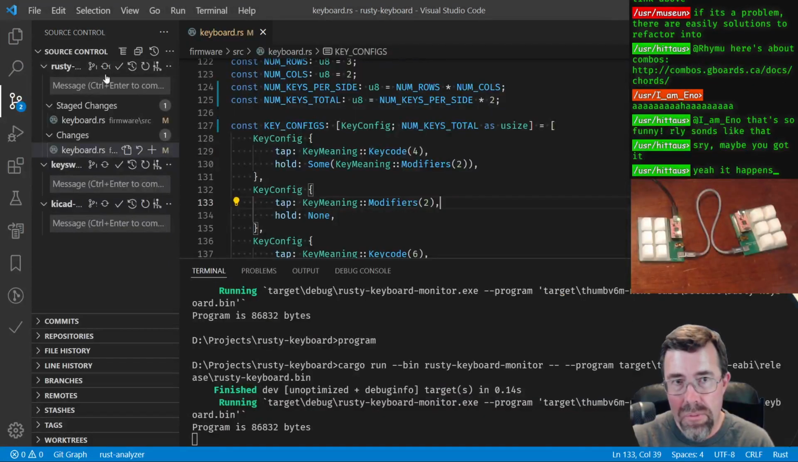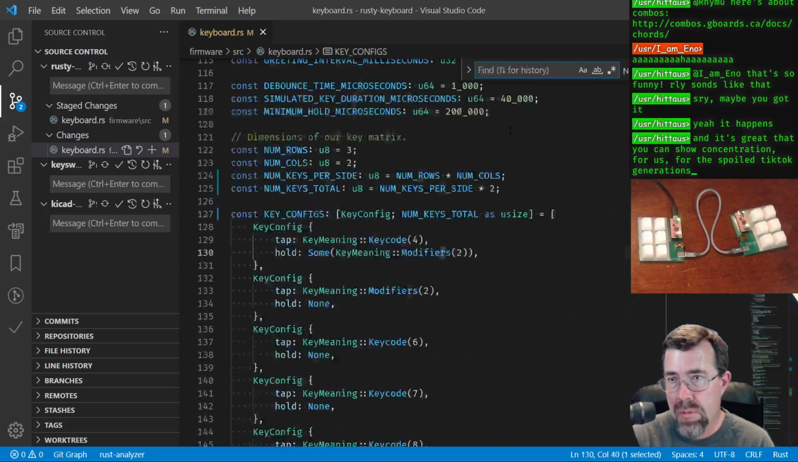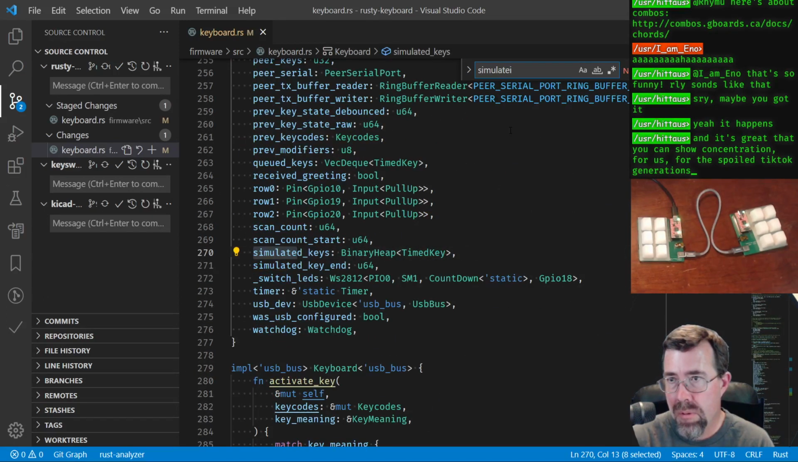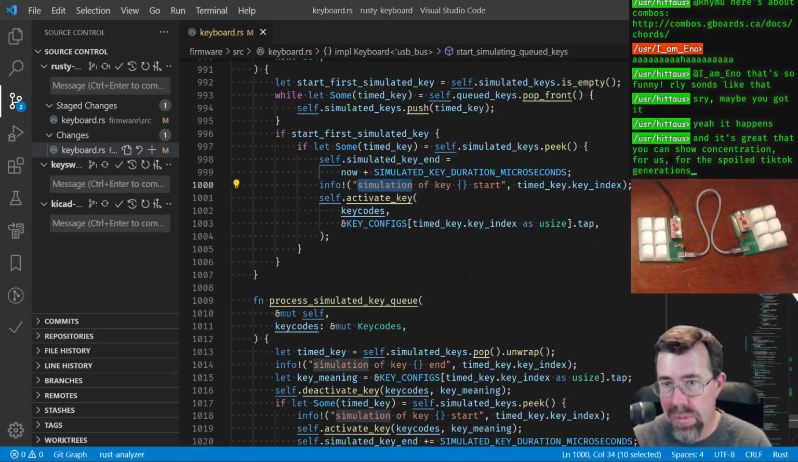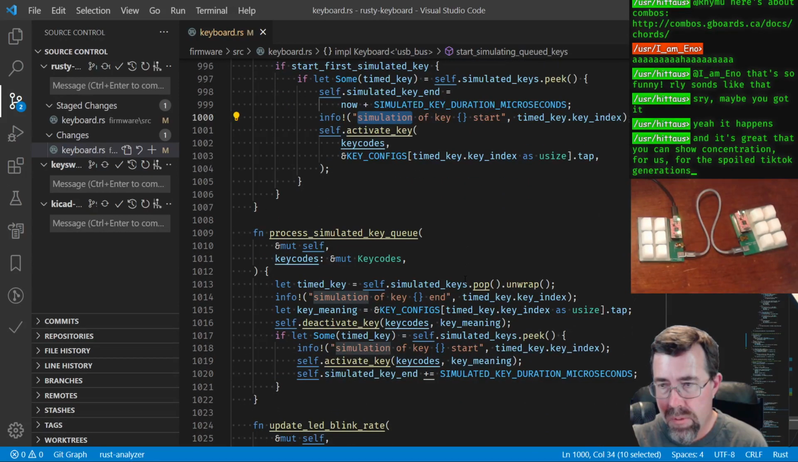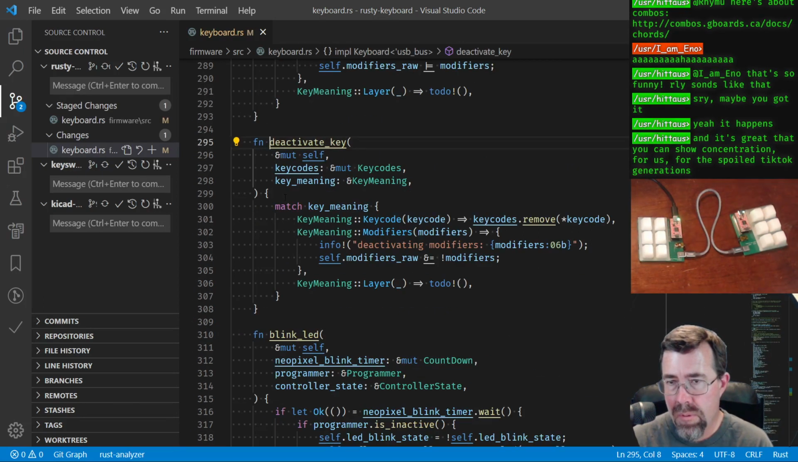Okay, so what happened on simulation of key start and end? Let me find that code again. Okay, here's the code. Now, what could have gone wrong here? We get the tap meaning, and we deactivate that. It will be a key code, so it should have removed it.